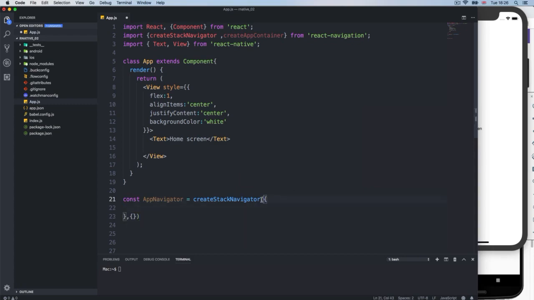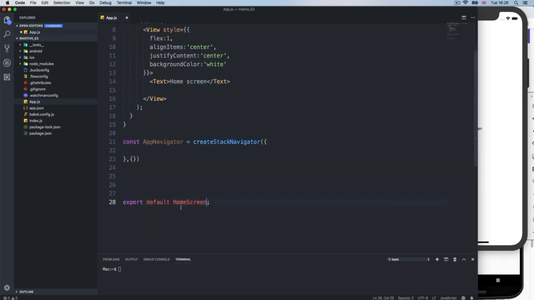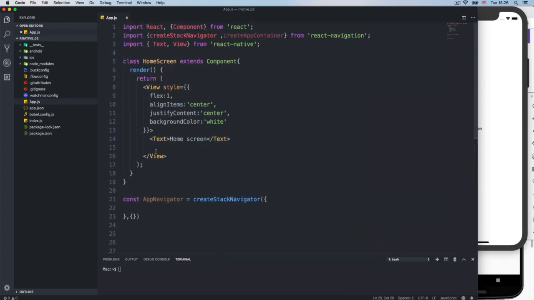The first object, which is the configuration, is the screens. Of course, if you're using navigation, it's because you want to get many screens. Right now, we just have one. We just have the App. I could rename this to HomeScreen to make a little bit more sense. So I'm going to go and say HomeScreen. We just get one screen.